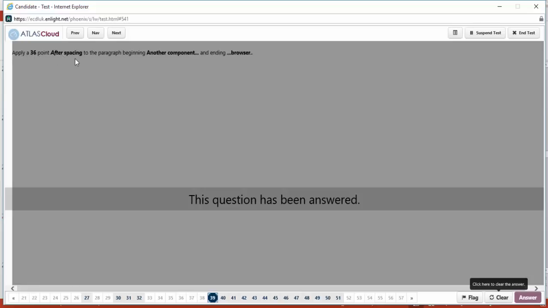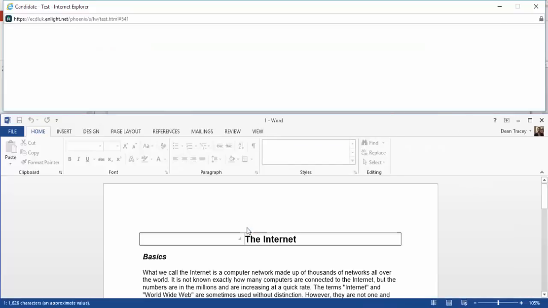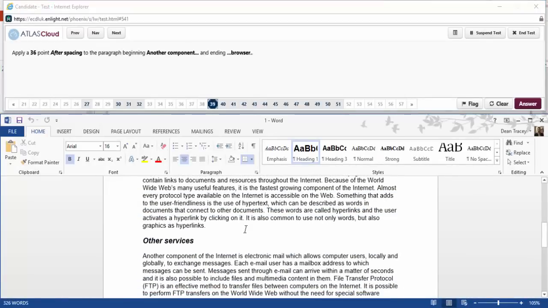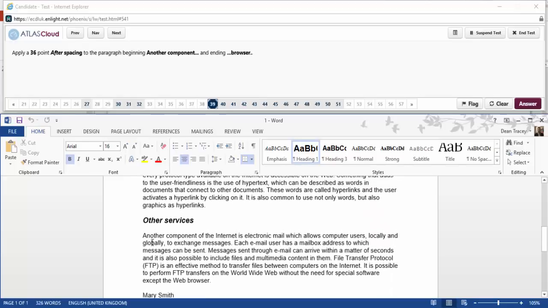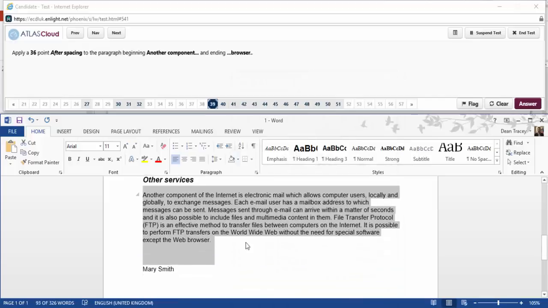Apply a 36-point after space into the paragraph that starts with another component and ends with browser. Same as what we did before with the before one. So the paragraph is here. Highlight the paragraph. Click on this button for the paragraph settings. The after space needs to be 36. Press OK, and that's it.